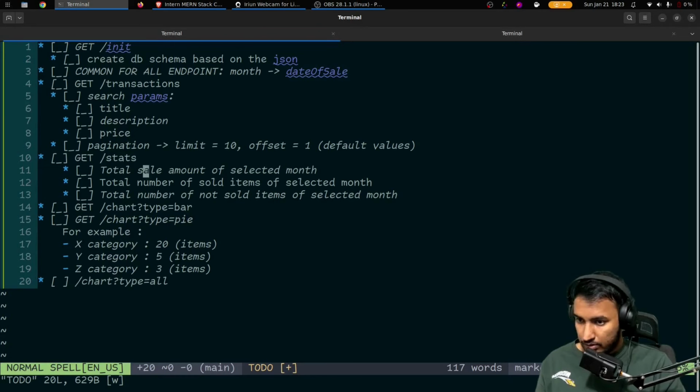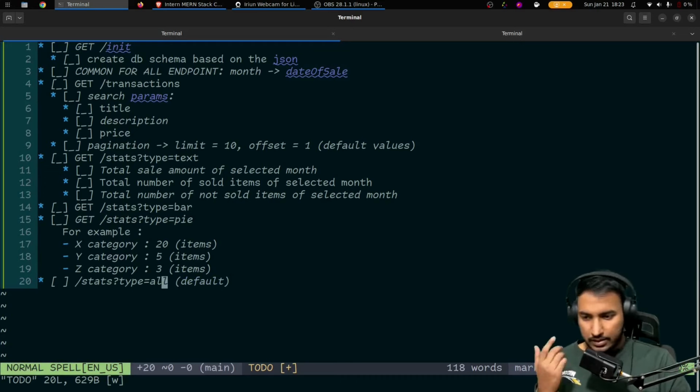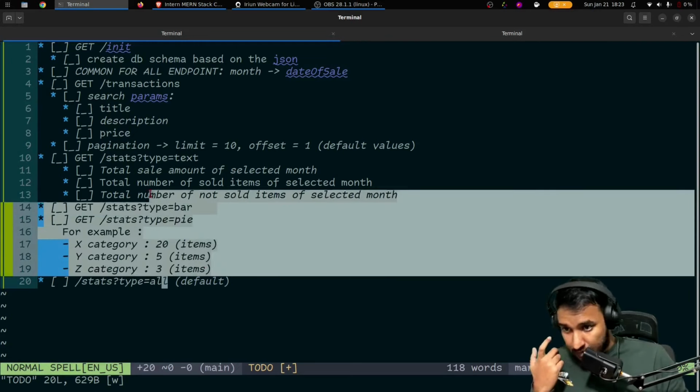So what I'll do is I'll do stats here and stats here as well, and I'll say type is text. These are like simple text based statistics. This will be bar, this will be pie, and this will be all. So I think default I will say is all. So even if you don't give this parameter all, then I'll return the response JSON for all these three APIs.